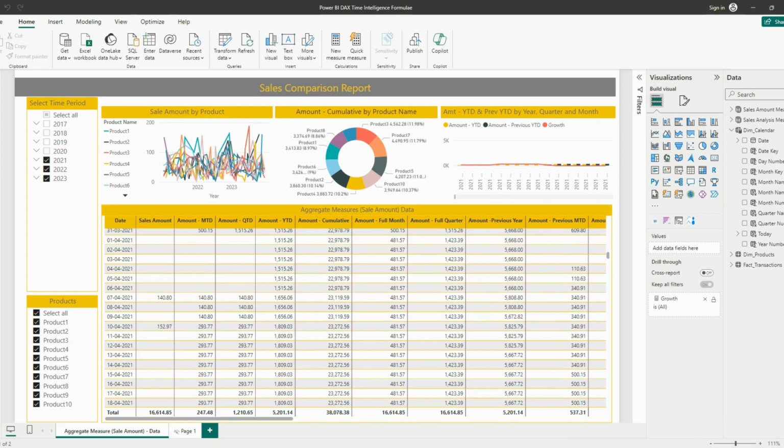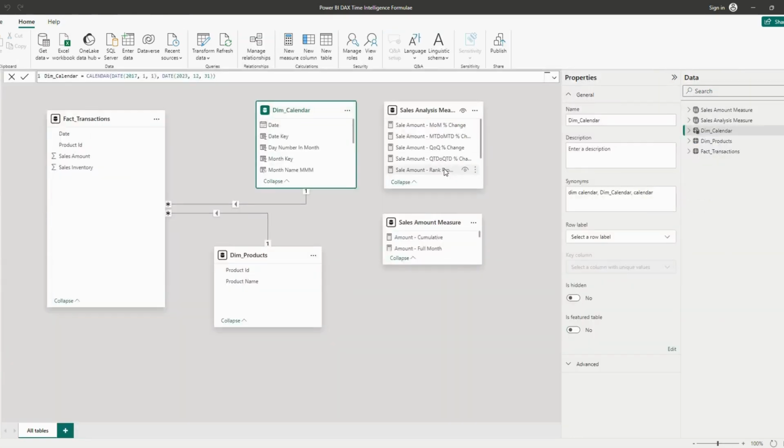Hey everyone, today we are diving into making our DAX Time Intelligence report. We will start by setting our data model. First, we will add some dummy sales data from our products. Then we will create a calendar table and add it to our data model. So ready to get going? Let's do this.